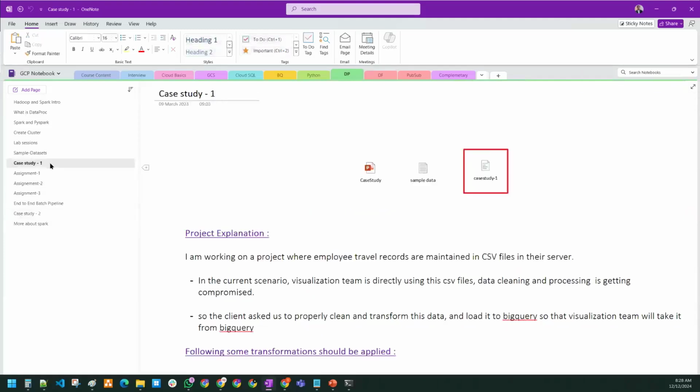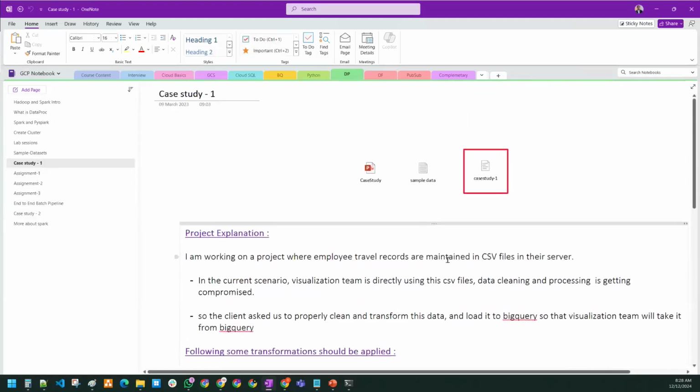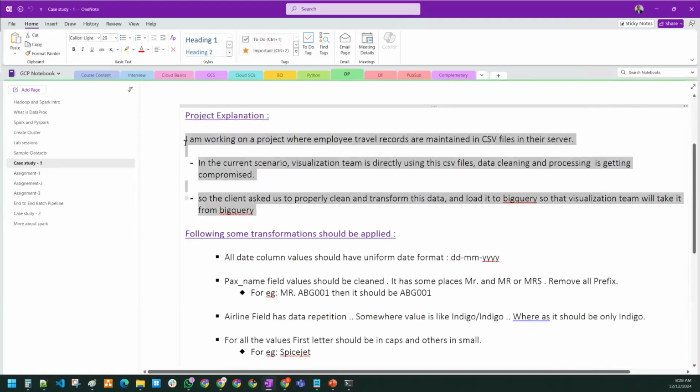And no, sir, I wanted to talk about this one maybe. For example, there was a company whose travel records are maintained. Look at this one and try to tell me if this is a project that you can explain in the interview or not.